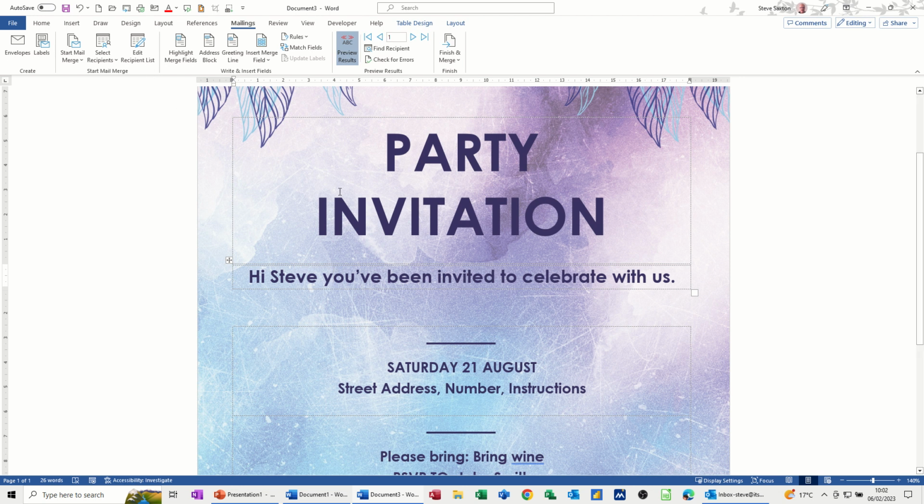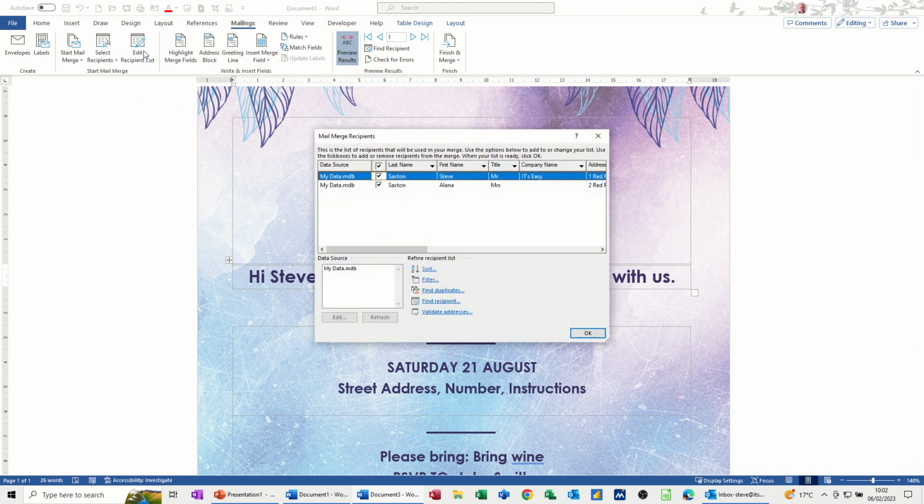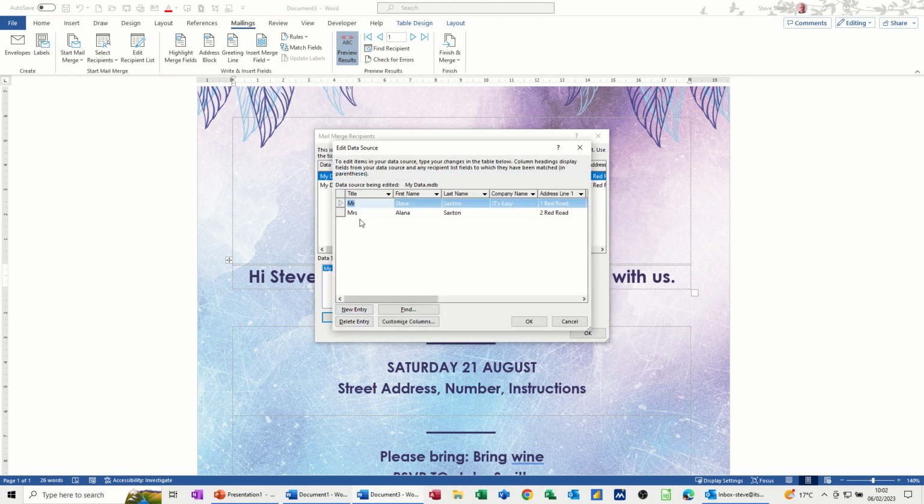If you need to add extra people and do it again, you can just go into Edit Recipient List, click on the database, My Data, and then Edit, and then you can add a new person. So I'll just put one person in there, Miss Melanie Smith. I'm sure she won't like her name in lowercase, so I'll just get rid of that. And then I'll just do an email, the same email myself again, steve@itseasy.co.uk.